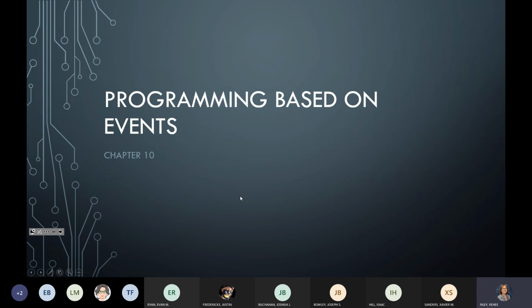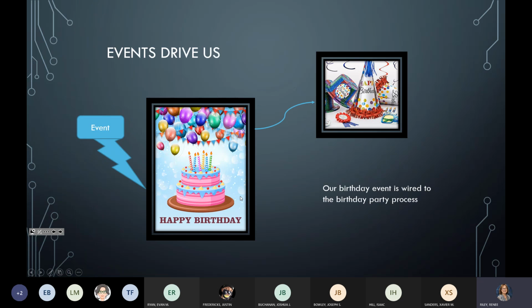We know in Windows Forms we're programming based on events. It's event procedures. Events drive us. We have an event like someone's birthday, and we wire that to a process like the birthday party process. So we have our event that's associated with code.